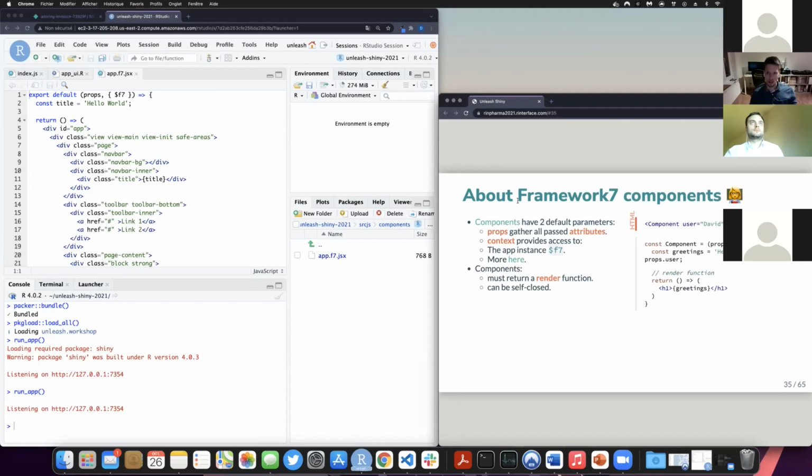So let's talk about Framework 7 components. The idea is to have the main component, which is the application, and then we'll be designing subcomponents, and those subcomponents will be imported into the main component. A bit like if you are designing Shiny modules, right? You design a big module, then you have submodules inside, and you can reuse those modules anywhere you want. That's the same principle here.